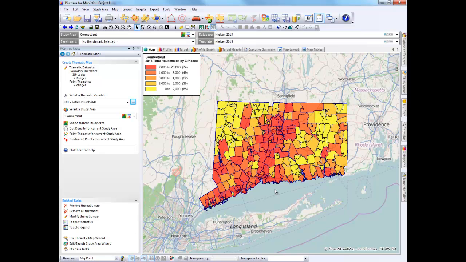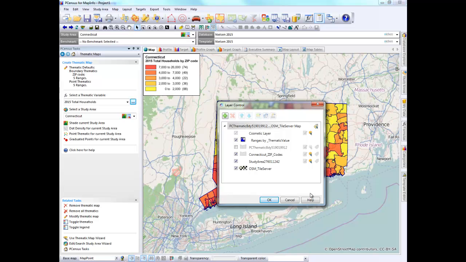To modify this map, right-mouse click to enable MapInfo Professional's Layer Control tool, and the standard MapInfo customization options will be available.